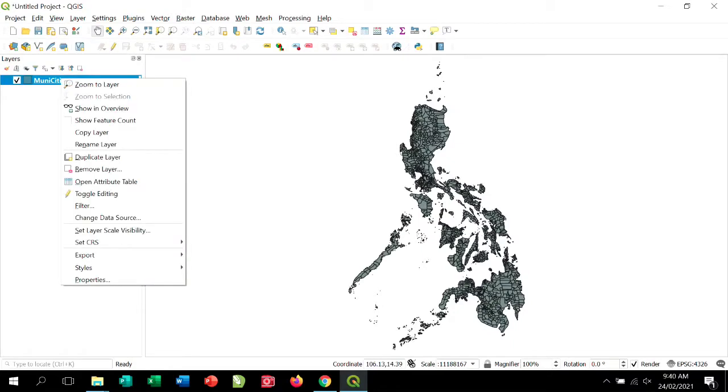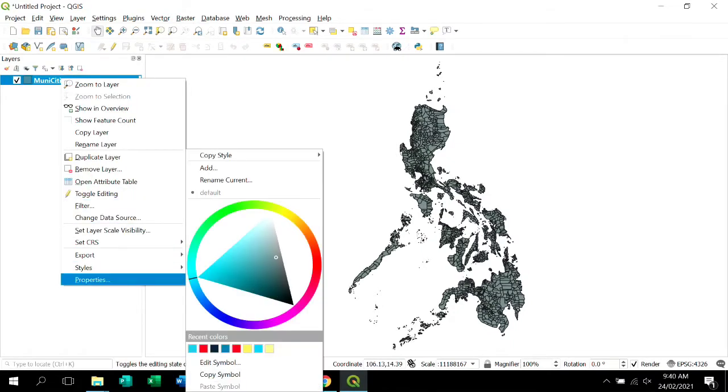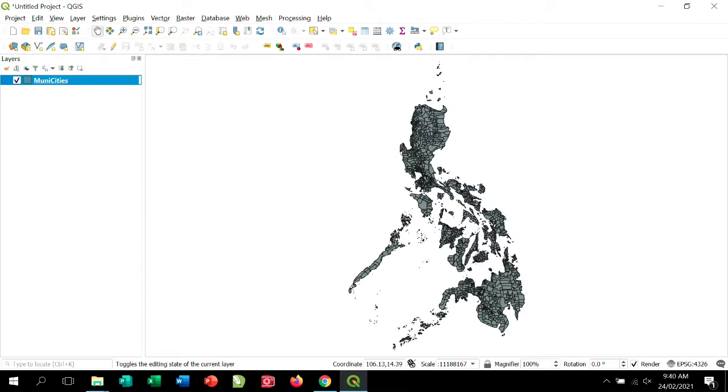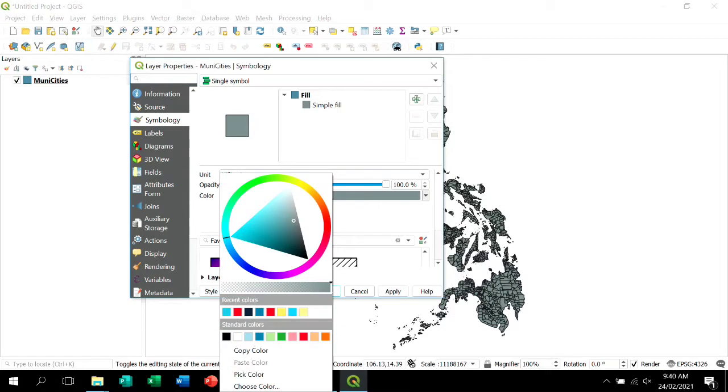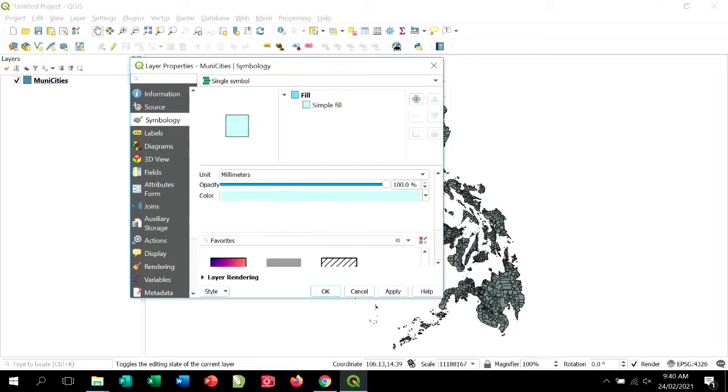You can change the settings by going to the properties if you're going to change the color, or you can double click on the layer. On the symbology, you can choose the color you want. I prefer the light color, and then you click apply and then OK.